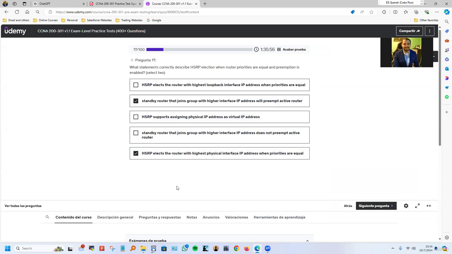The first correct option is that when we're working with the HSRP election and the router priorities are equal and preemption is enabled, the standby router that joins groups with higher interface IP address will preempt the active router. And the second thing that happens here is that HSRP elects the router with the highest physical interface IP address when priorities are equal.